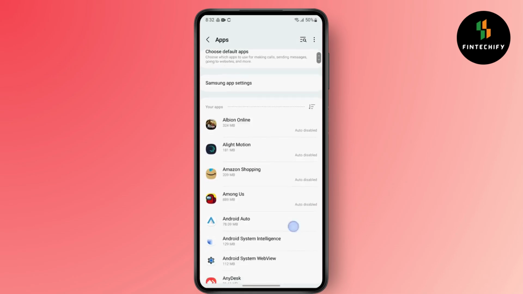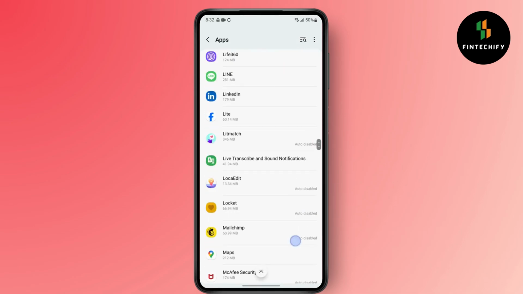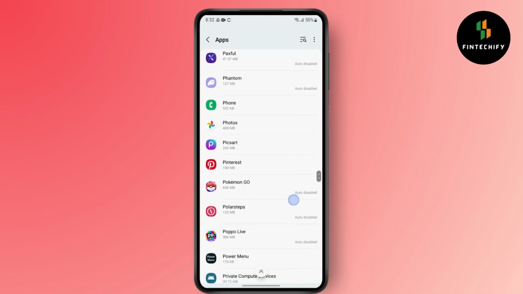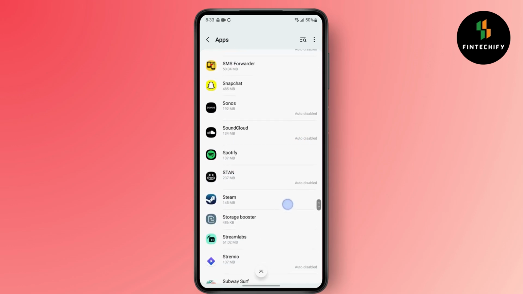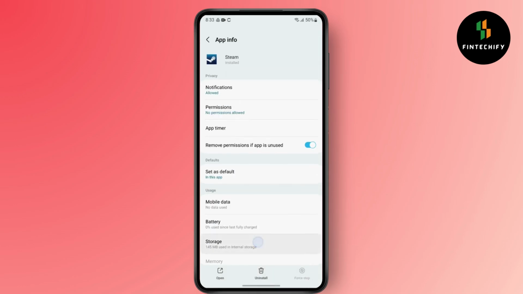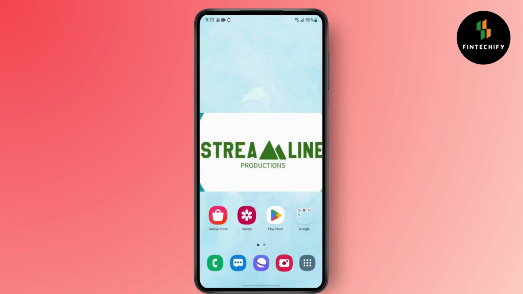go to Apps, find the Steam application. Then, go to its storage section and tap on Clear Cache. Make sure you have a very stable internet connection and your problem should be fixed. If not, consider restarting your Steam application or restarting your device. That should fix it.